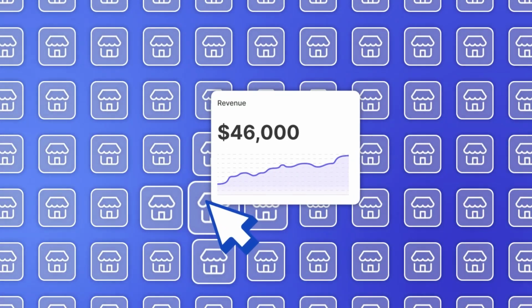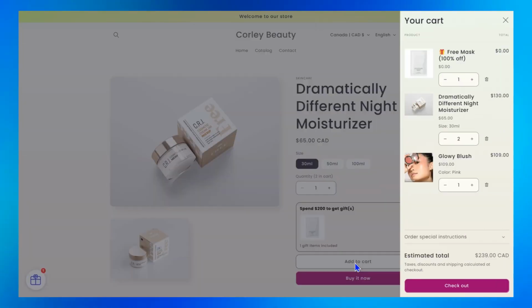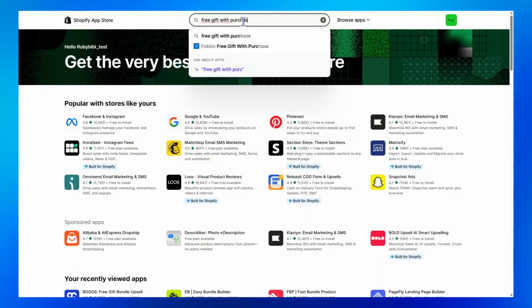Grow with powerful sales tactics. Today, I'll show you exactly how, when a customer spends over a certain amount, to automatically add a free gift to their cart for your Shopify store. To make this happen, you'll need a third-party app.